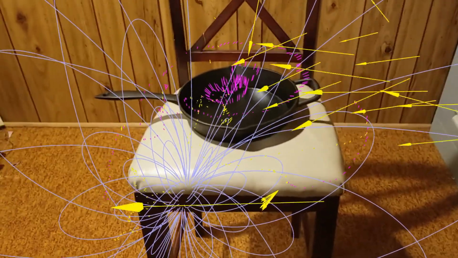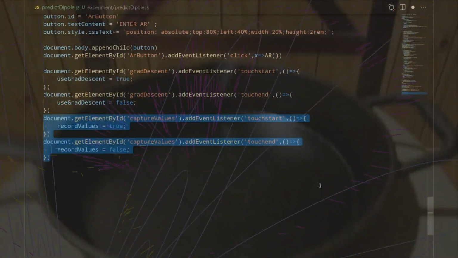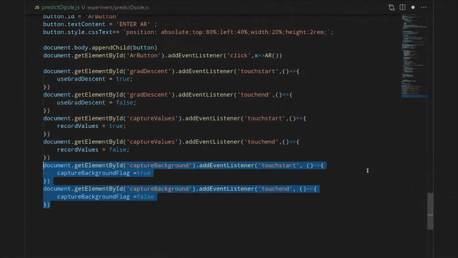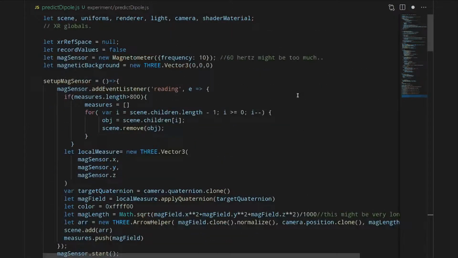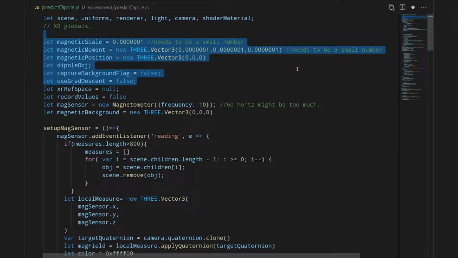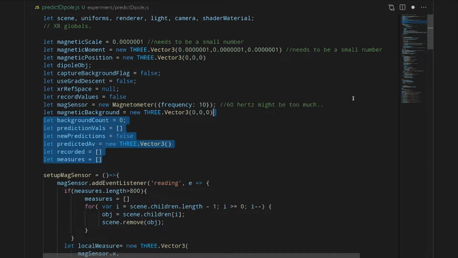Okay, so we're going to be starting from our previous magnetic field experiment where we just found the magnetometer and managed to put it into AR. And so that'll help us start off much quicker. We need to start by initializing some of the event listeners, and those are basically just going to flip flags in our code. And then we're going to initialize some new values. So this has to do with the magnetic moments that we're going to be predicting and the location of that magnetic moment.